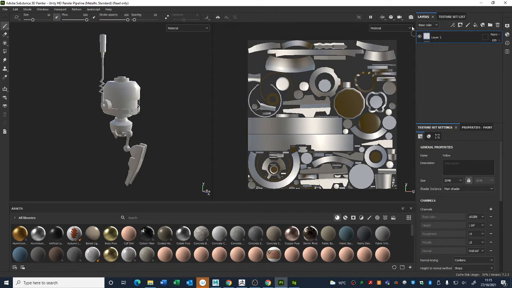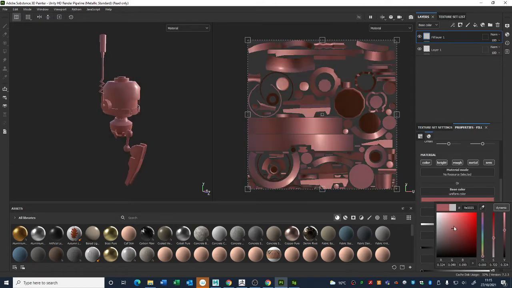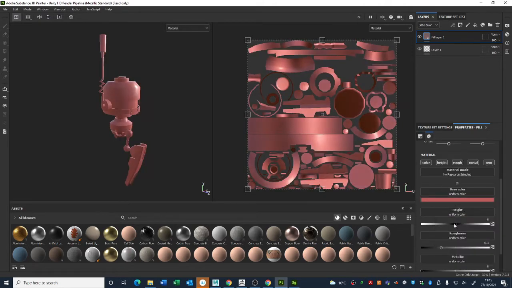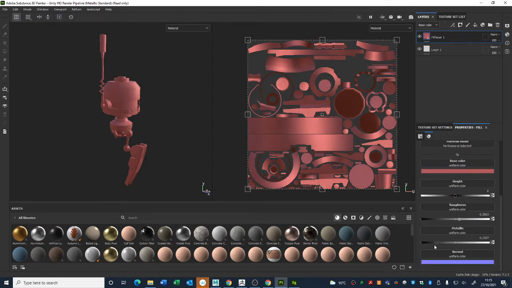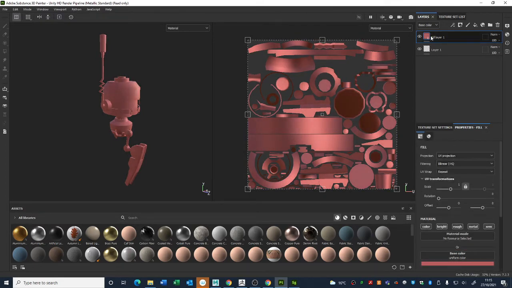So the first panel I want to tell you about is the layers panel. It's at the top right here. The layers panel allows you to create empty layers like this, which just allow you to paint on an object. And it allows you to create fill layers, which pre-fill the entire object with a color and other kinds of information like how shiny it is and how metallic it is and things like that.